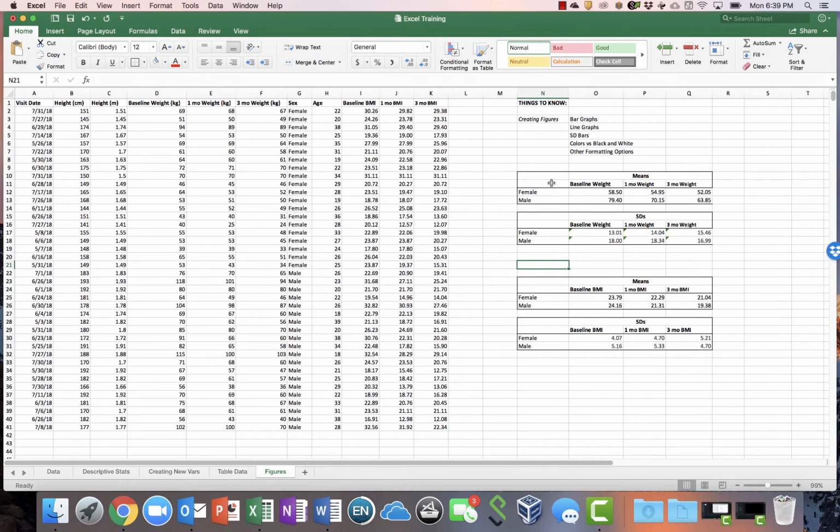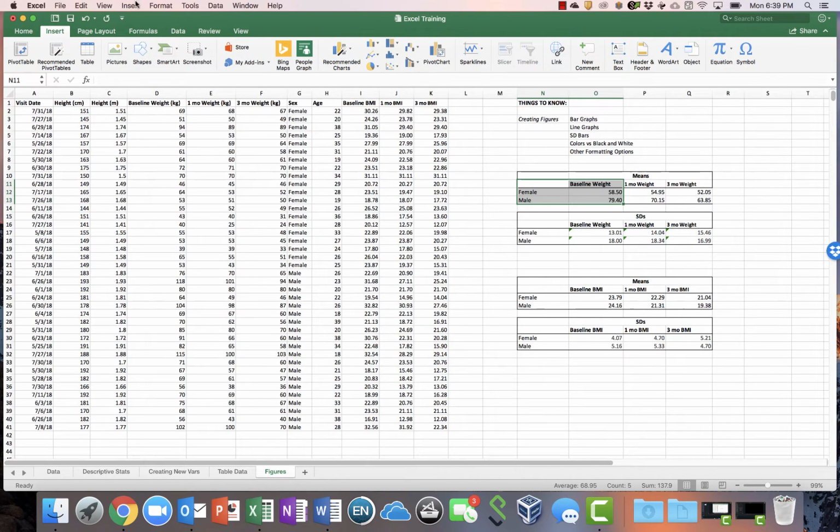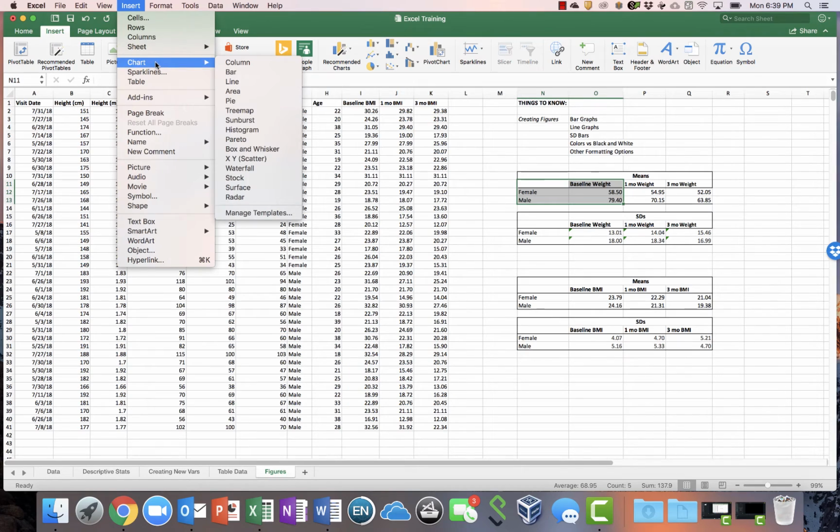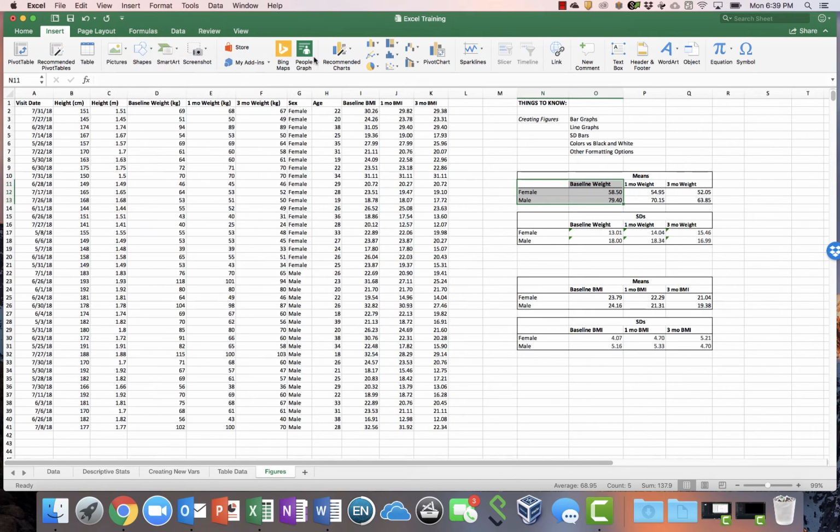So let's say that we wanted to make a figure where we're comparing baseline weights for males and females. What we want to do is take these data and highlight them, because this is our data that we want to focus on within the graph. So we highlight these and go to Insert. You could also do it up here. And then we would choose Insert Chart, or we can do Insert and then look at the charts over here. And so you have a visual here of the different types of charts.